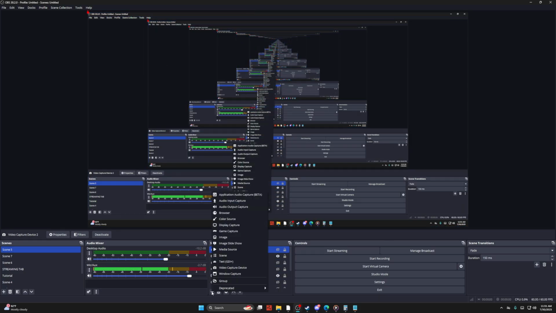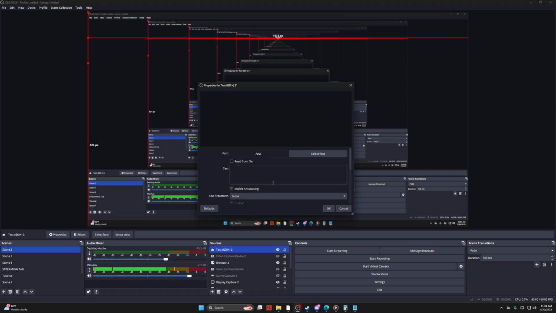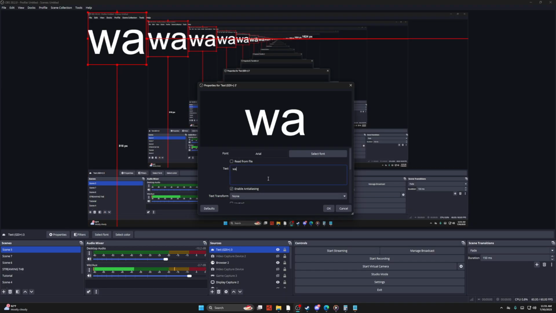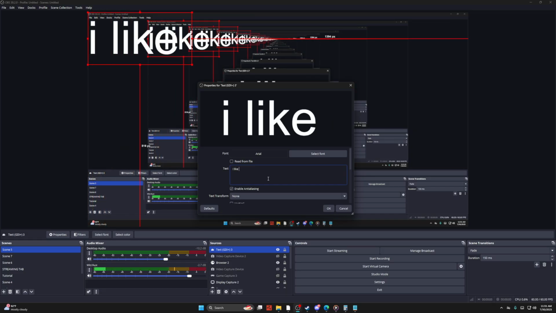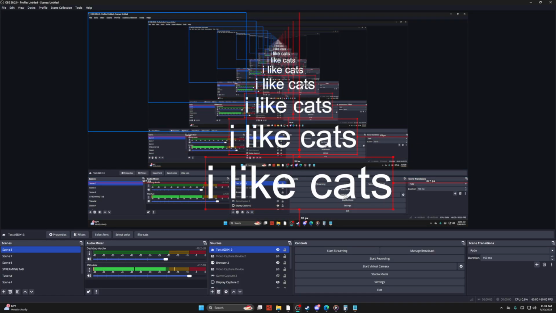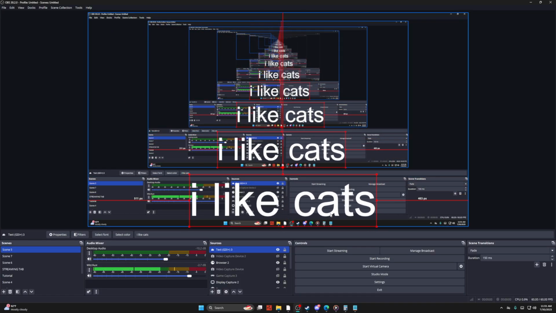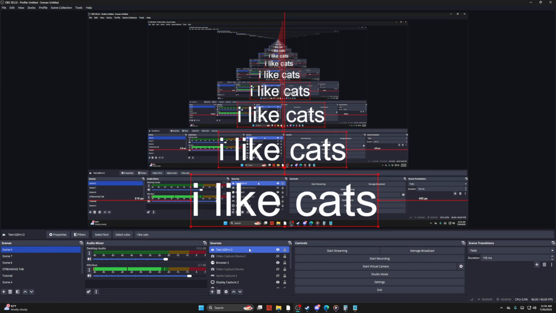And the next thing I want to go ahead and do is open up a text source. Go ahead and type in your disclaimer. I like cats. Okay, this is just super simple. You could edit the text how you want to in there, obviously get better punctuation and things like that. But this is just going to be really simple, right?